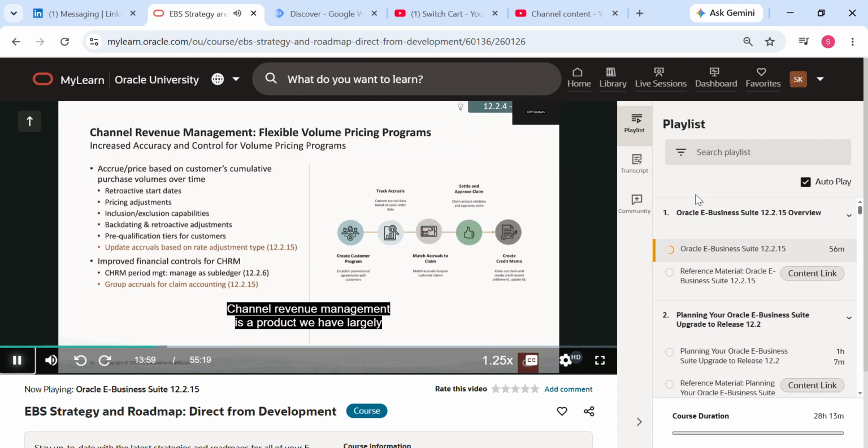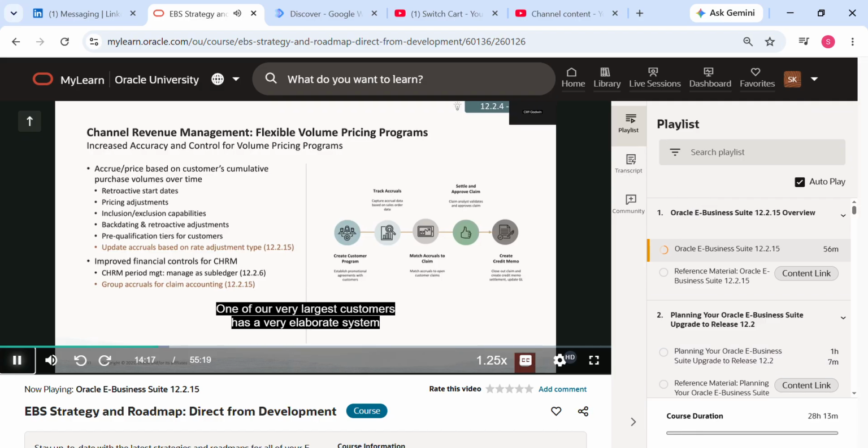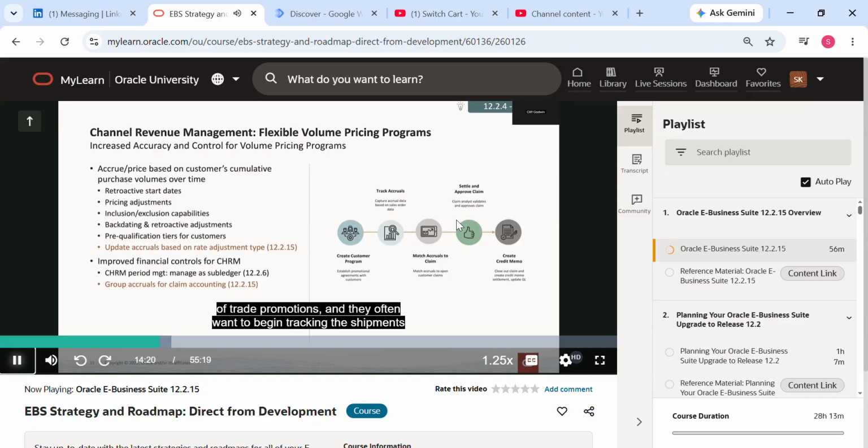Channel revenue management is a product we have largely to facilitate trade promotions for manufacturers and distributors that use trade promotions to encourage the sales of their products through the distribution channels. One of our very largest customers has a very elaborate system of trade promotions, and they often want to begin tracking the shipments that they make that are subject to these different promotions, but then can actually change the promotion terms or rates as the period is going along, because depending on how well the promotion is working, they might tweak it to make it more effective.